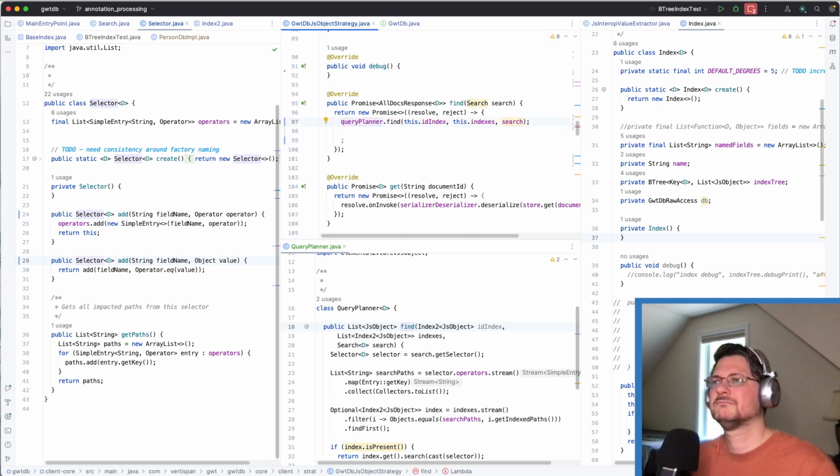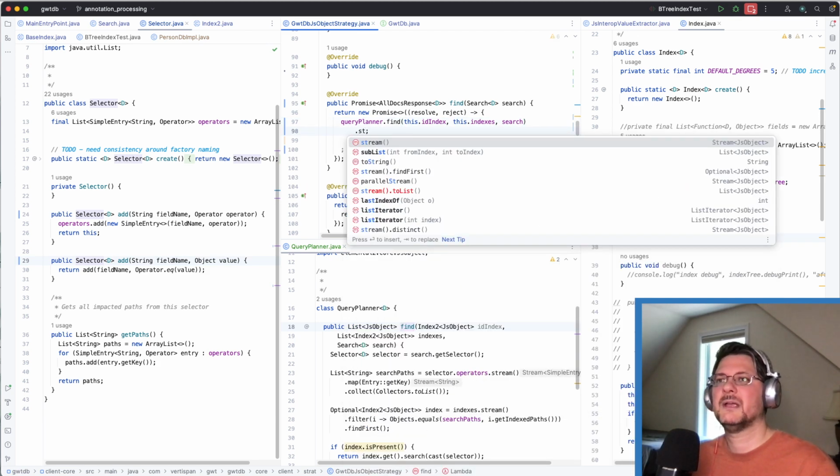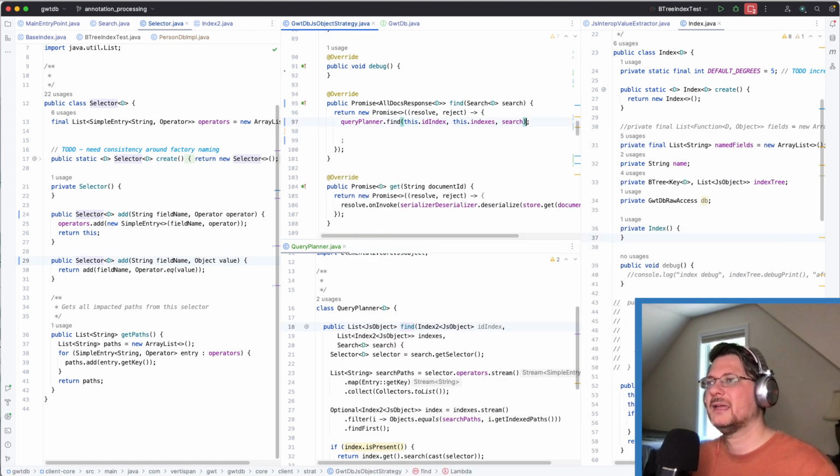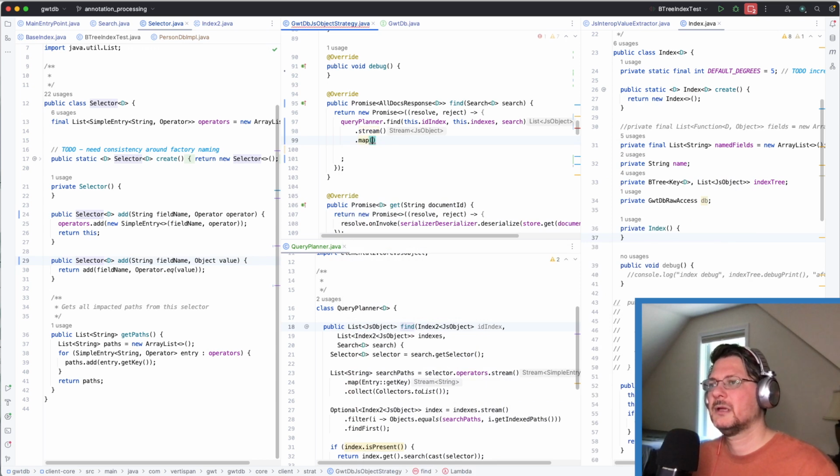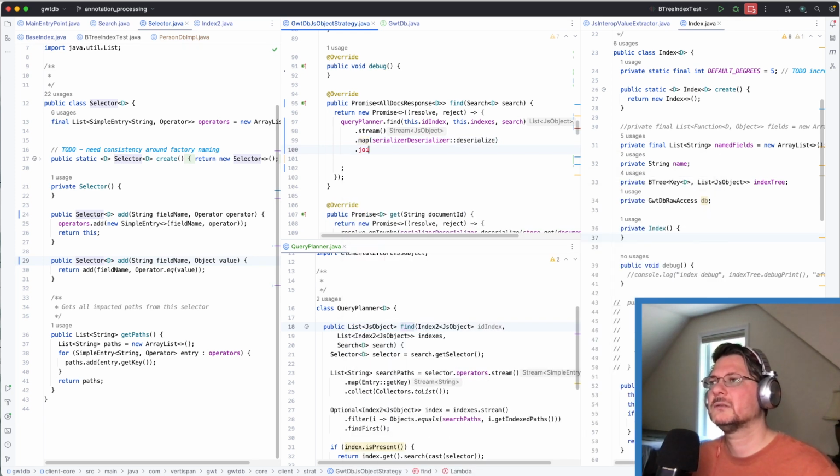Let's, oh, I do need that to be parameterized. Is that the problem? Was that the problem? Yeah. Man, what a pain. All right. Stream, map, deserializer, deserialize. All right. Then join as a collection.